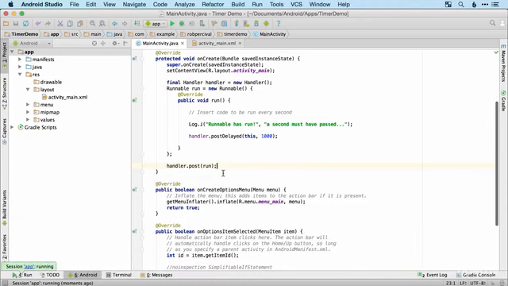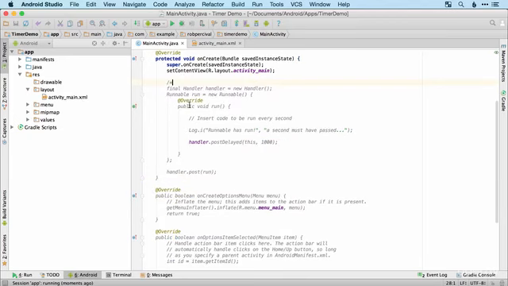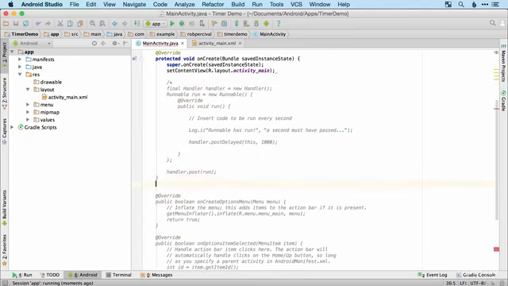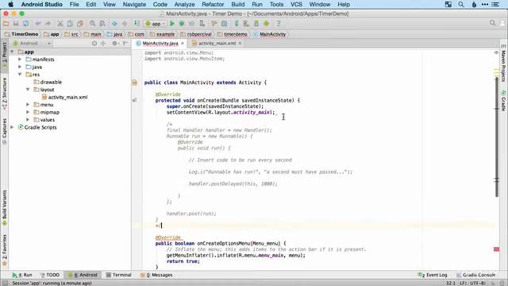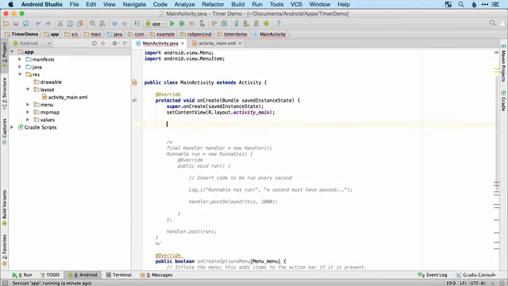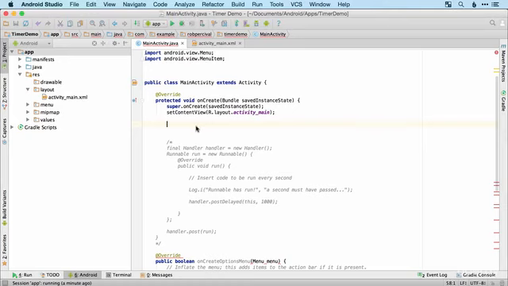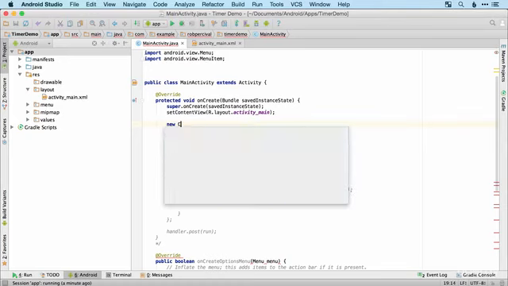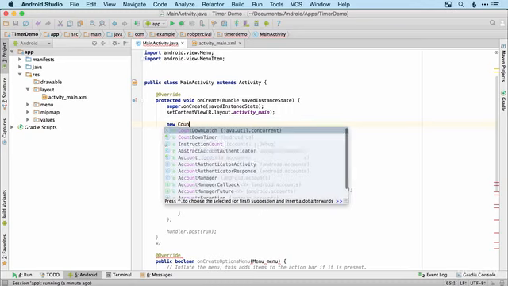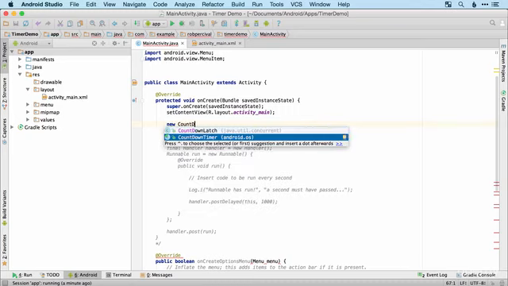But I am going to show you another way of doing timers in Android. I'm just commenting that out so it won't run the second time. The other useful way to do a task regularly is to use a countdown timer. So let's see how they work. We'll create a new countdown timer.